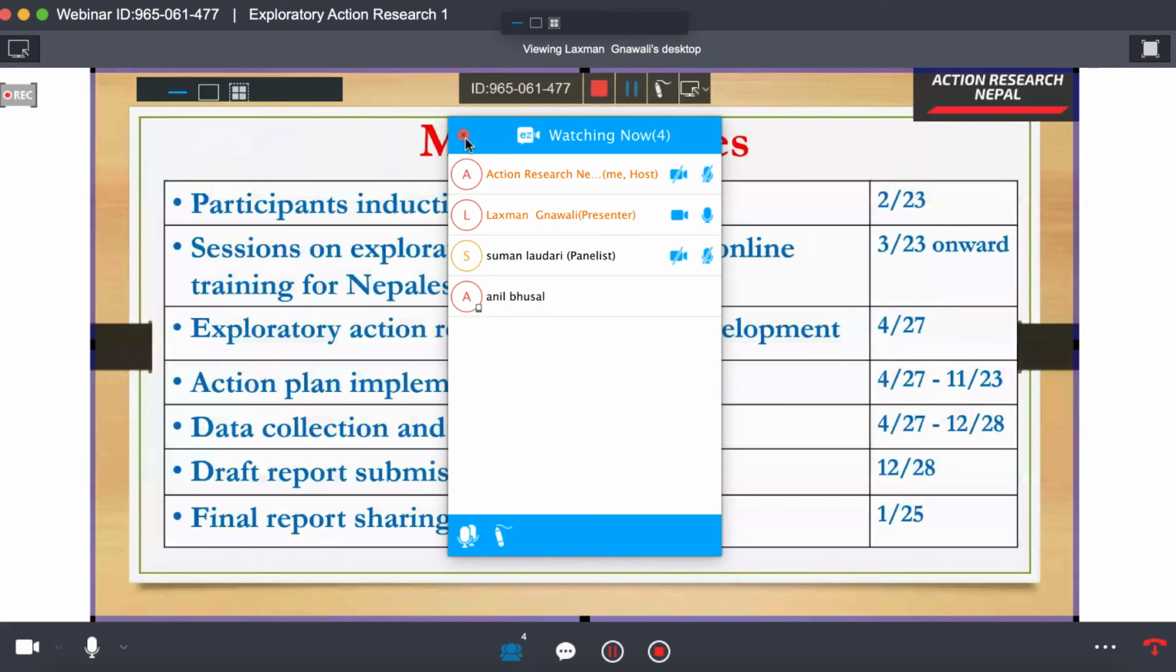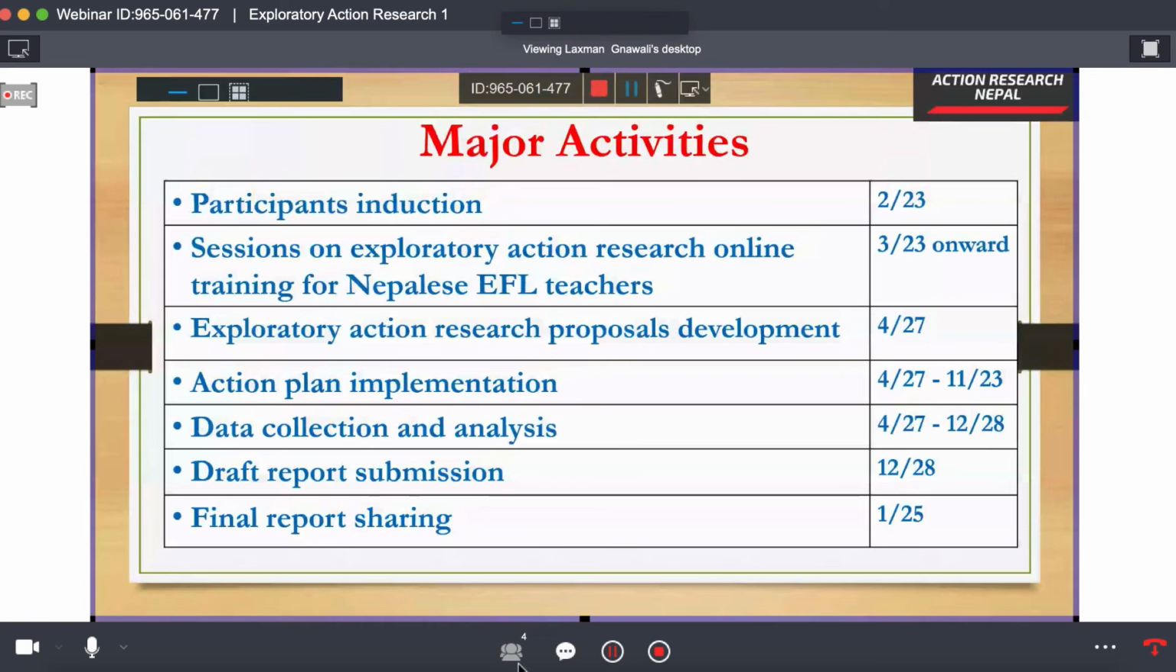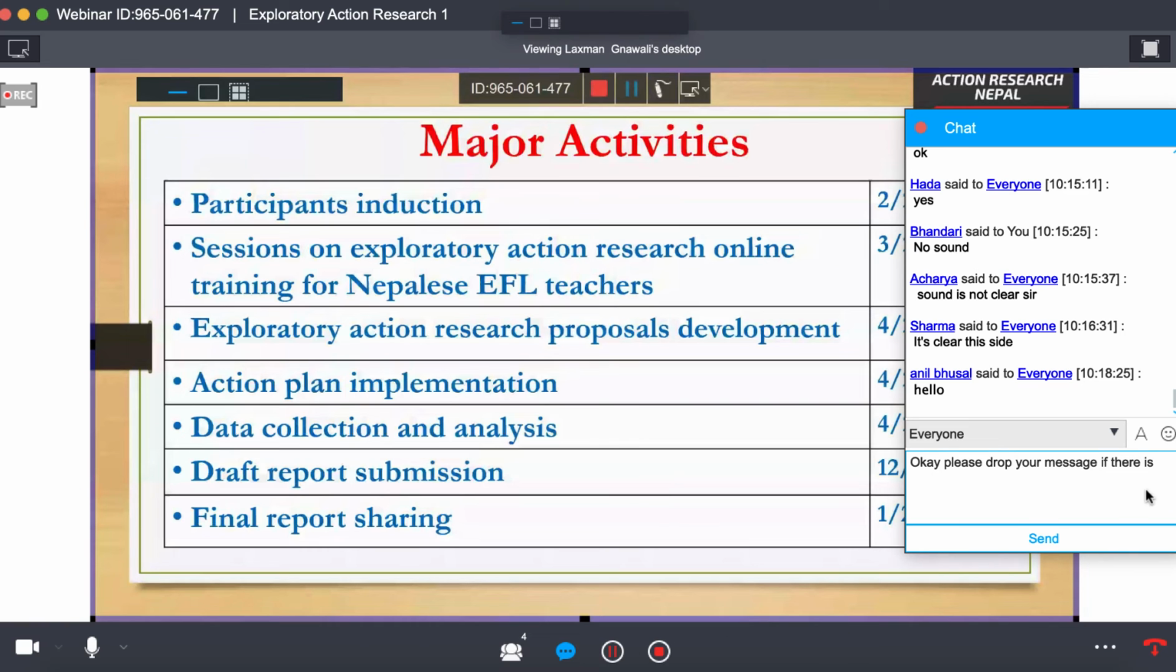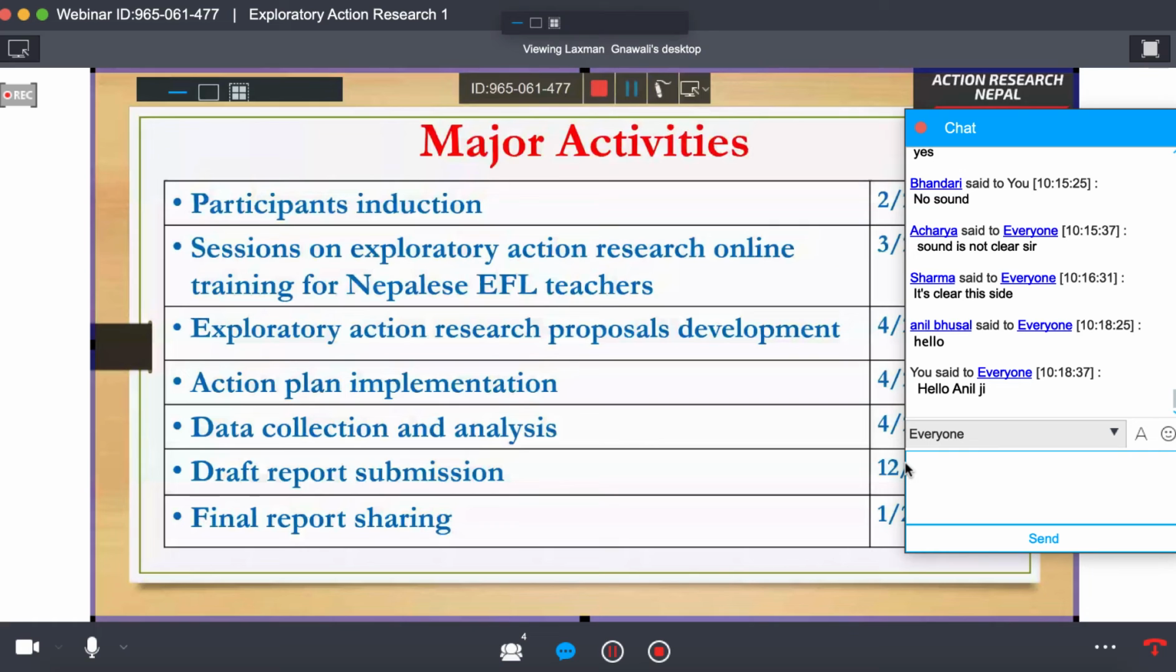And then you'll be developing your own exploratory action research proposals and submitting them to us by April 27th. We'll give you feedback, and you will start implementation from then onward until November. You'll also be collecting data and analyzing them within this period, and then in December you will submit a draft report, and with our input and feedback, you will submit a final report to us by the end of January next year. And the reports will be shared online.